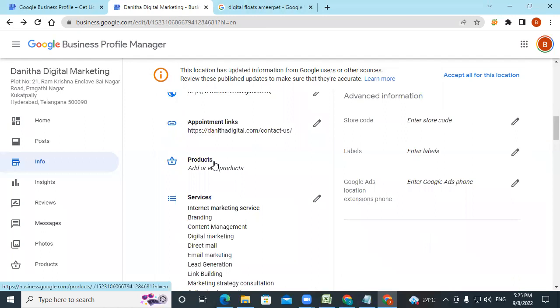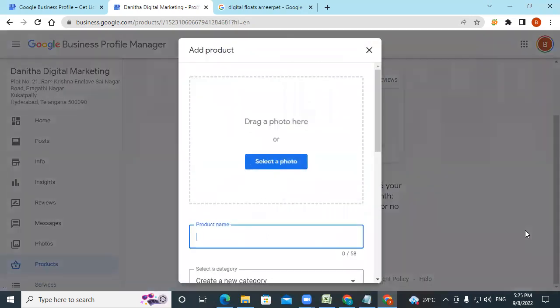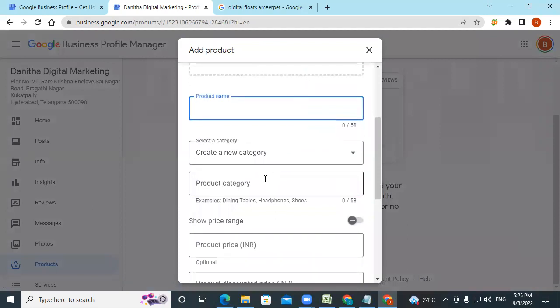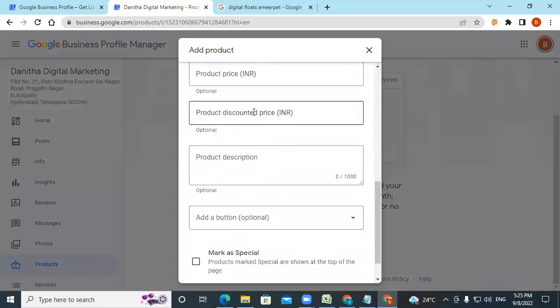Let us say you are providing products in your organization. You can go for products. You can add the products. You can give a photograph for the product, name of the product, create a category, to which category this product belongs to. If you want to mention price, you can mention. If there is any discount, you can mention that. You can give a product description.